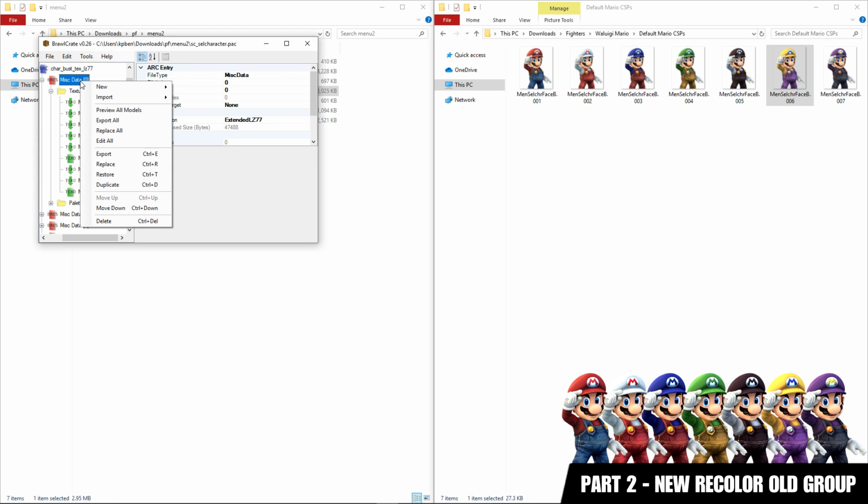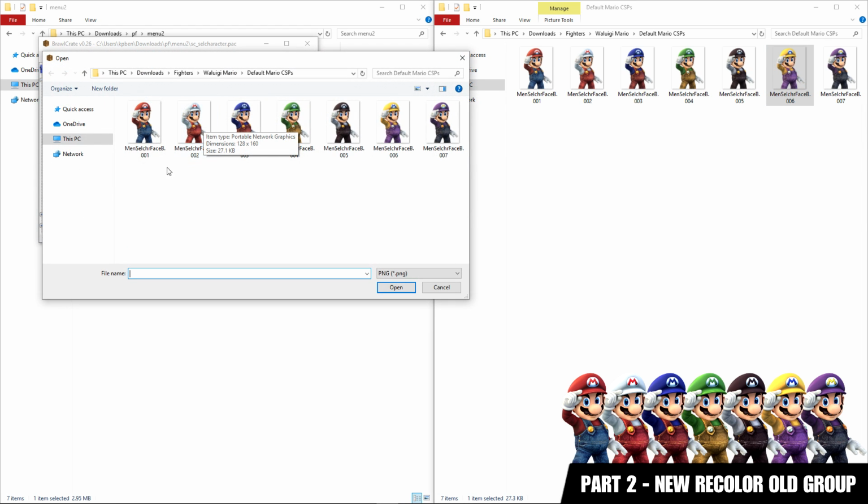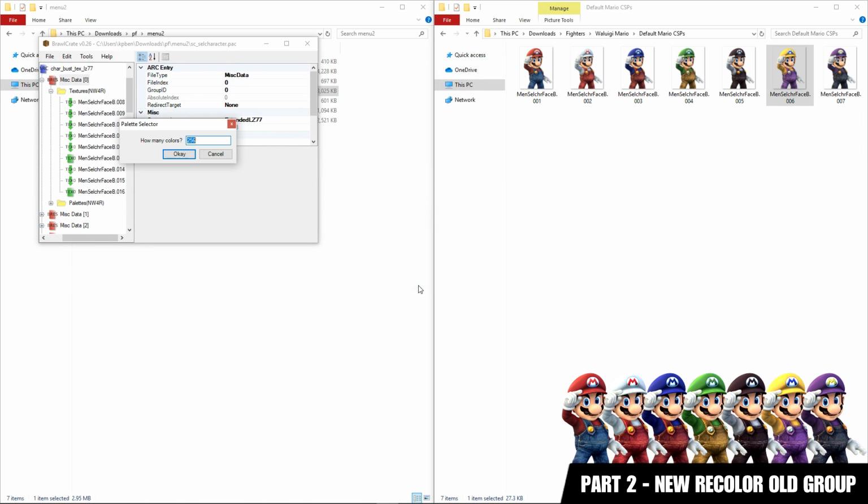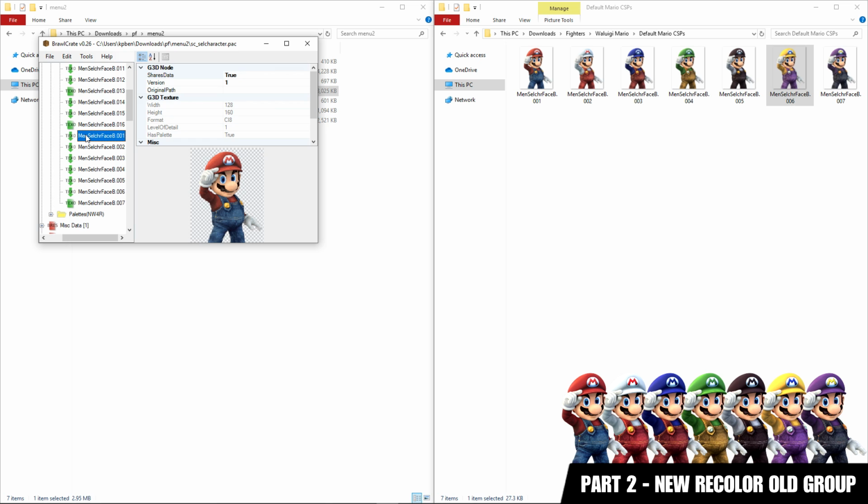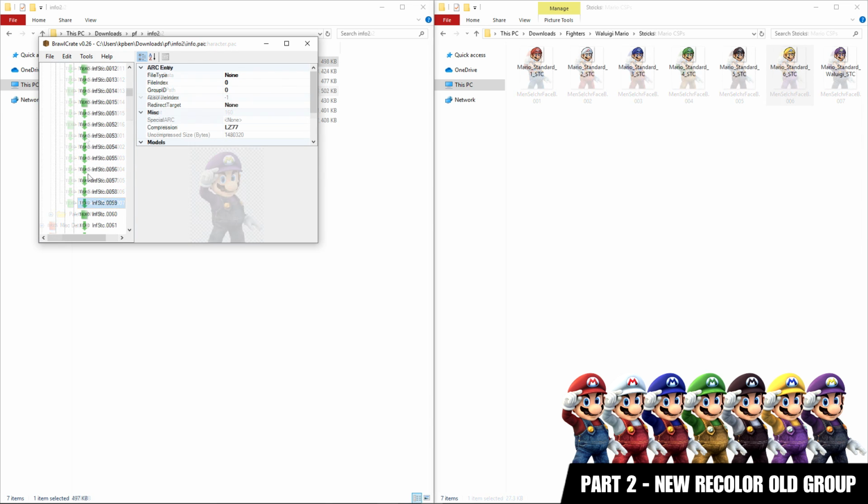Right-click on the MISC data, import color smashable textures, and select all the CSPs. Say yes, and CSPs should be the default 256 colors. After that, you want to export the MISC data for the result screen portraits, just like before. Stock icons are done in the exact same way.